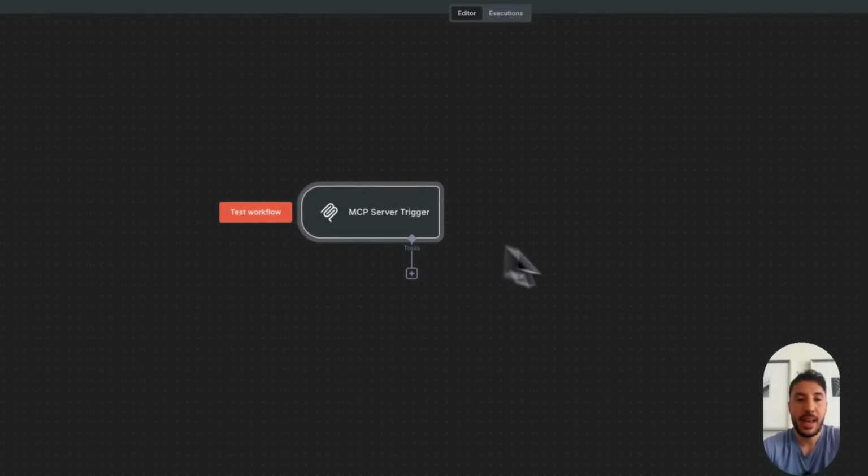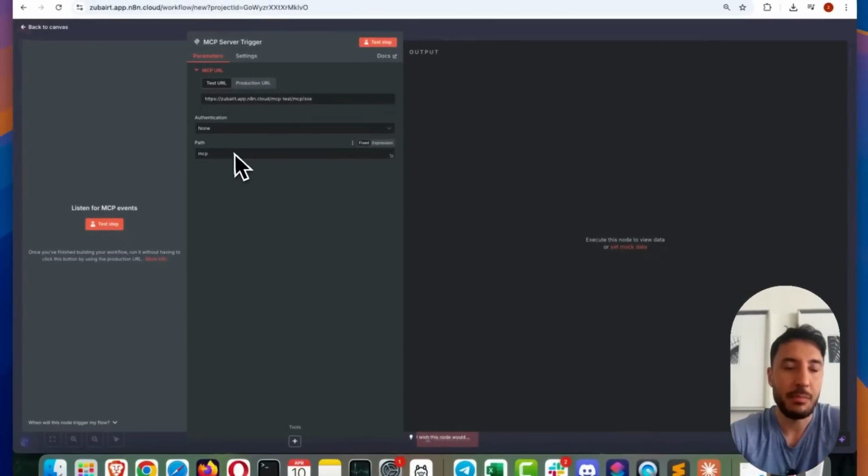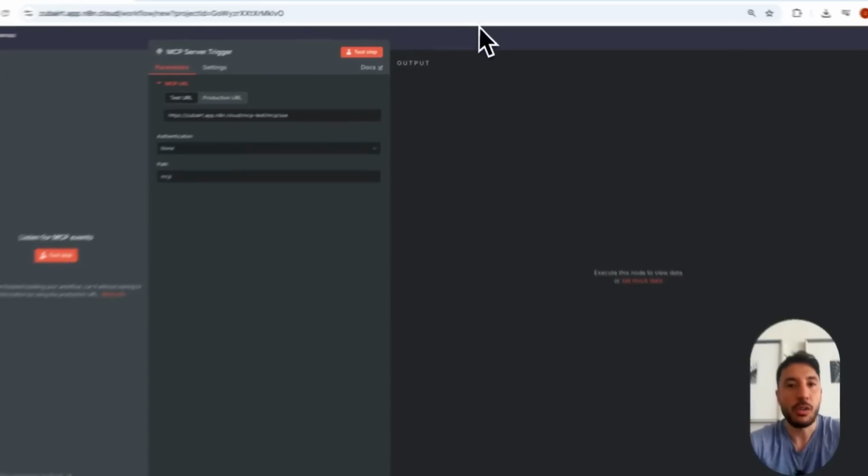So let's go ahead, and now that you have created your MCP server trigger, you have named the path, you can say whatever you want. I'm just going to say MCP, so that way it's very simple to use. So now we have our MCP trigger, as far as the parameters, all set up and good to go.